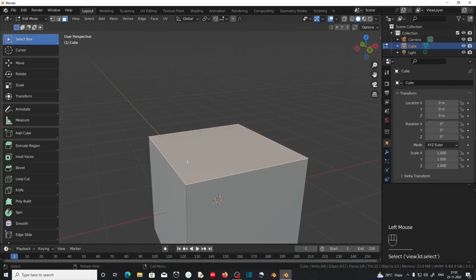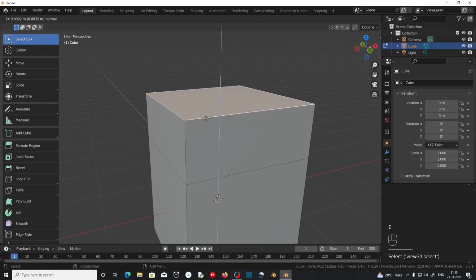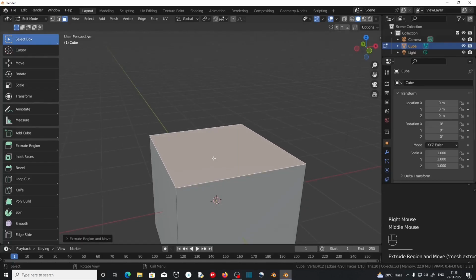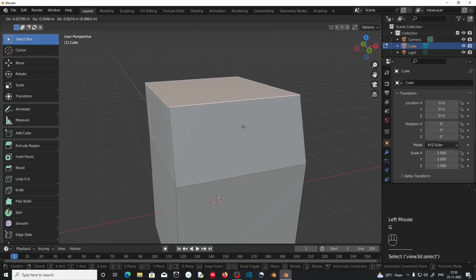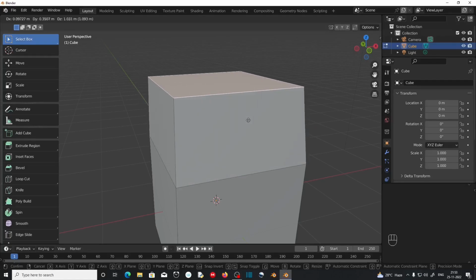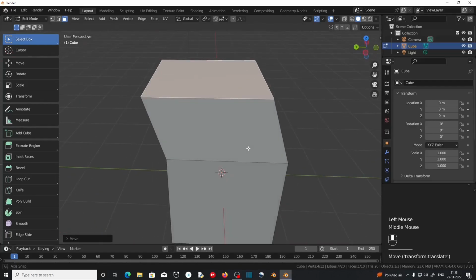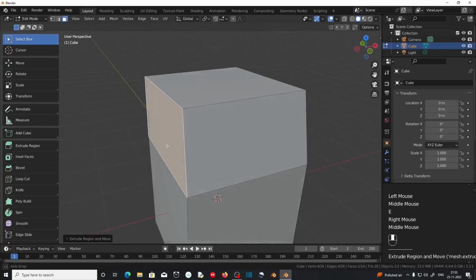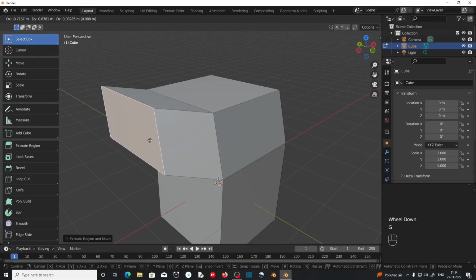If I select this face and press E to extrude, and halfway through I decide I don't want to extrude this face, normally I would right click to cancel that extrusion. But if I select this face again and press G to move, as you can see, that extruded face is still there. So if I left click to confirm the position, as you can see, if I select this one and E to extrude and right click to cancel that movement, if I press G to move, that extruded face is still there.